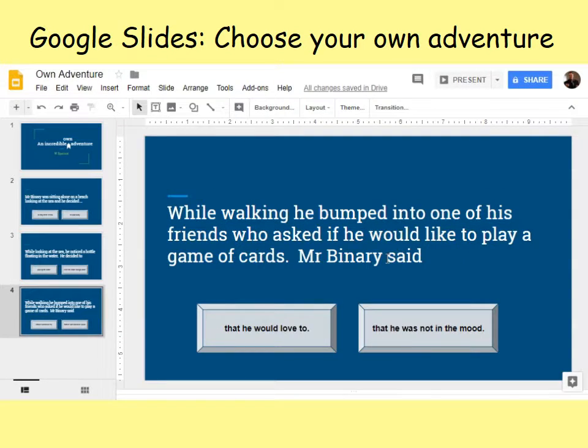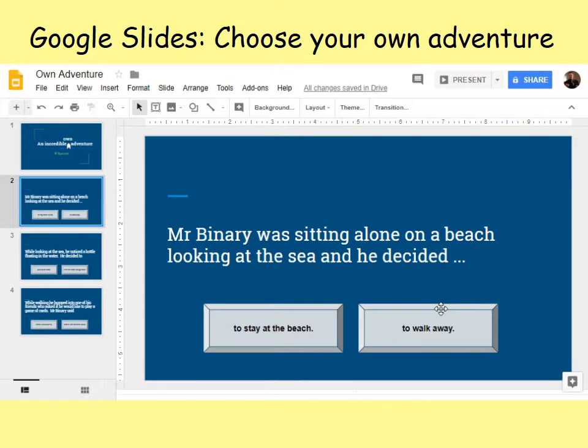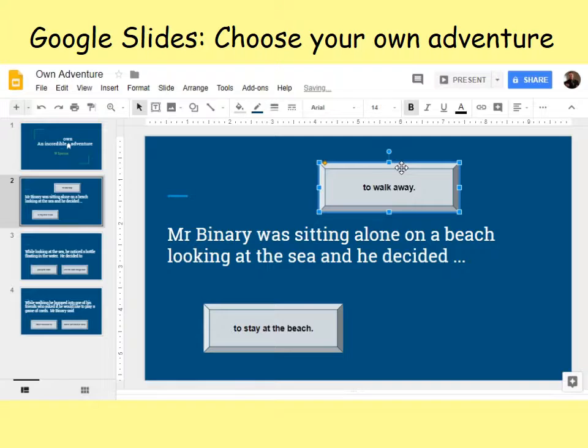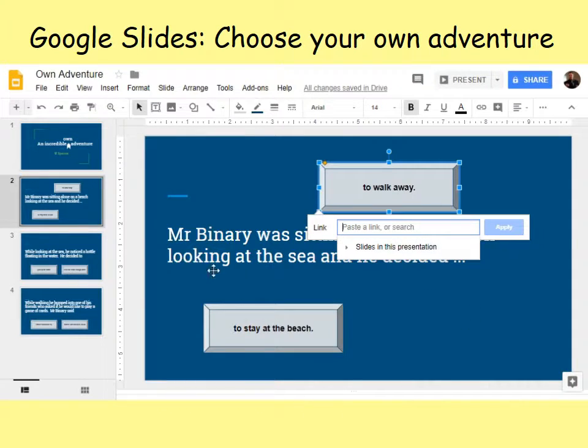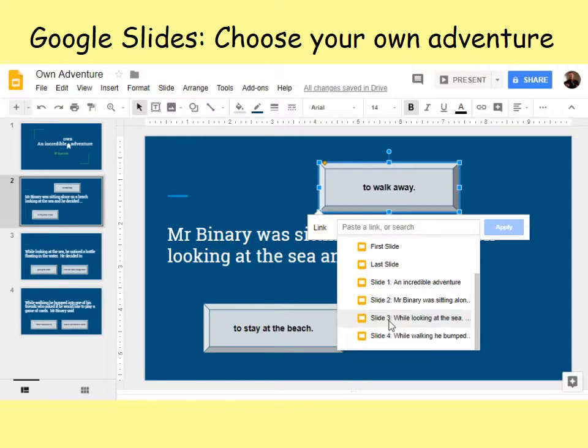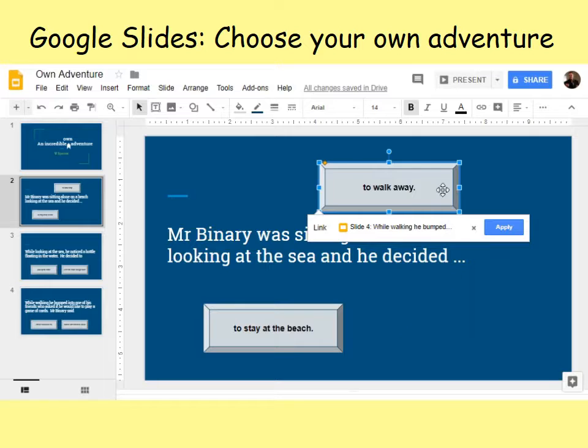I've now continued the story as if this person had selected to walk away. Now what I need to do is go back to the 2nd slide. I'm going to move this back up again just so that you can see what I'm doing. I'm going to right click, link this, and I now need to link this to slide number 4. So slides in this presentation, and I'm going to link that to number 4.